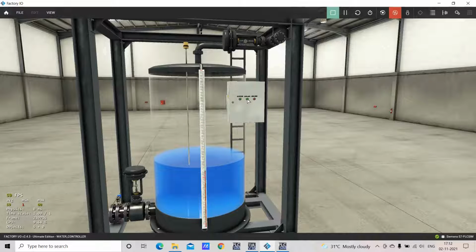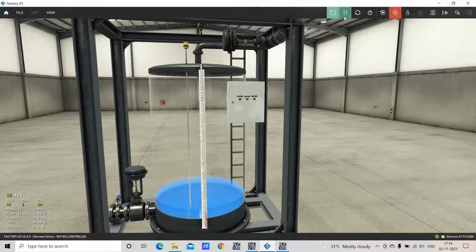Again, if I press this discharge valve, you can see this valve is activated and the water will be discharging for 10 seconds, and after that it will turn off. This is the automatic control of this water filling inside this tank.